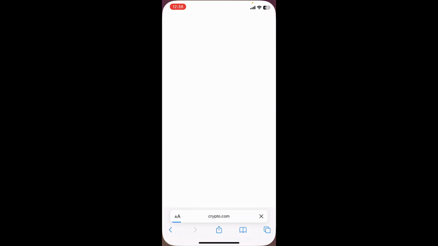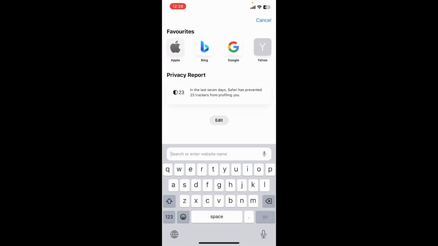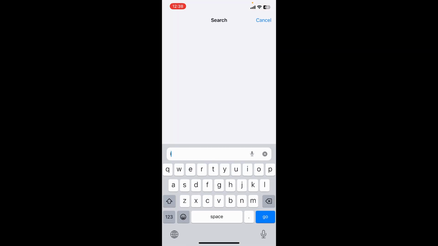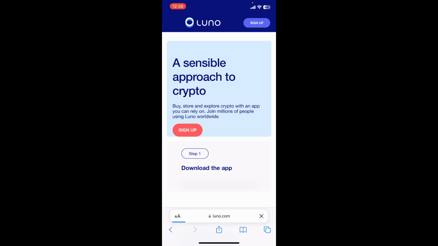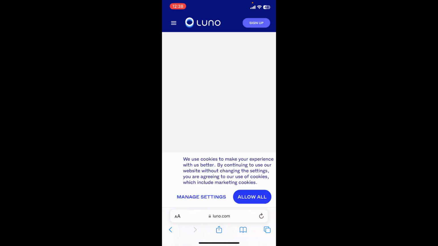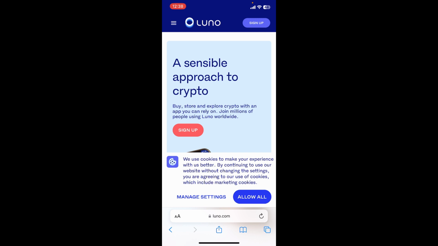Open up a preferred web browser and go to the URL box and type in luno.com and search. Soon after you do that, you'll end up on the official site of Luno. If you don't have an account yet, simply tap on the sign up button at the top right hand corner.